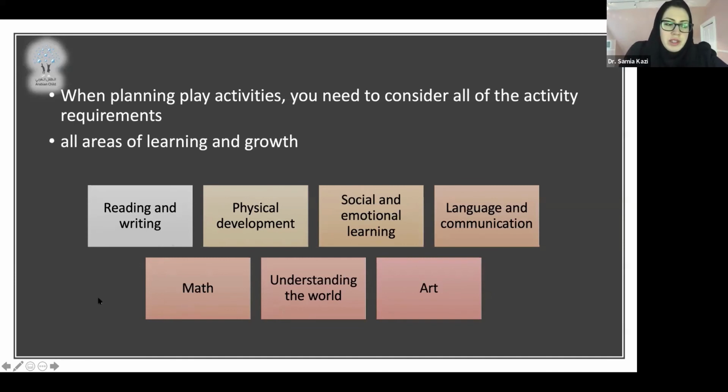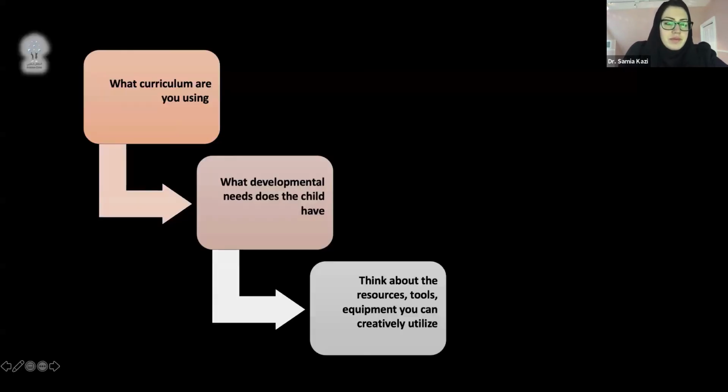So if you are using the EYFS, the UK framework, the Early Years Foundation Stage, then you'll have areas similar to these. You might have different ones depending on what curriculum framework you're following. But your activity planning still has to be inclusive of all of these. Okay, so how do I actually do the activity planning?